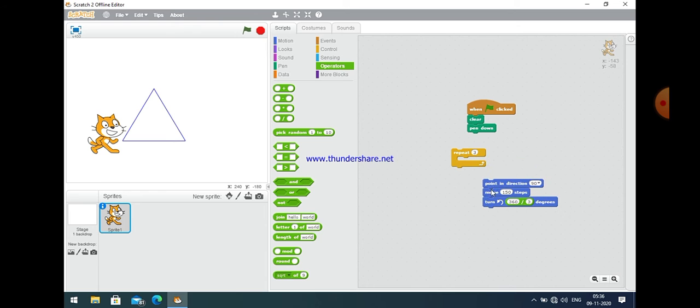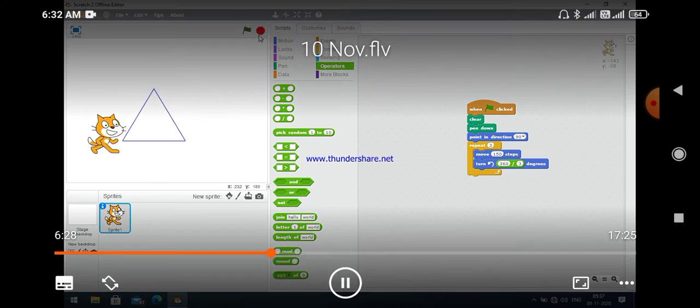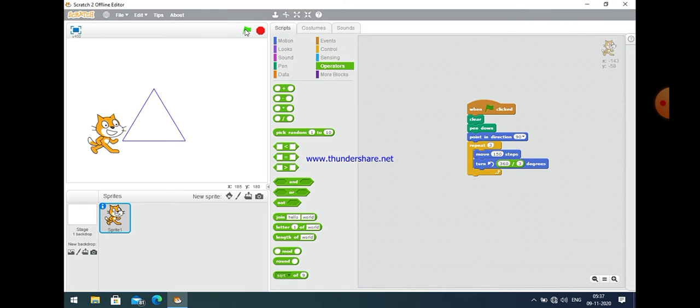So first of all, point in direction 90 degree, and then in repeat block move 150 steps and turn 360 by 3 degree, and we give the value 3 for repeat block, because we want to repeat these two statements, move 150 steps and turn 360 by 3 degree, 3 times, because there are 3 sides. Now you can easily see that it's very simple using repeat block. So using repeat block you can make the program very short.